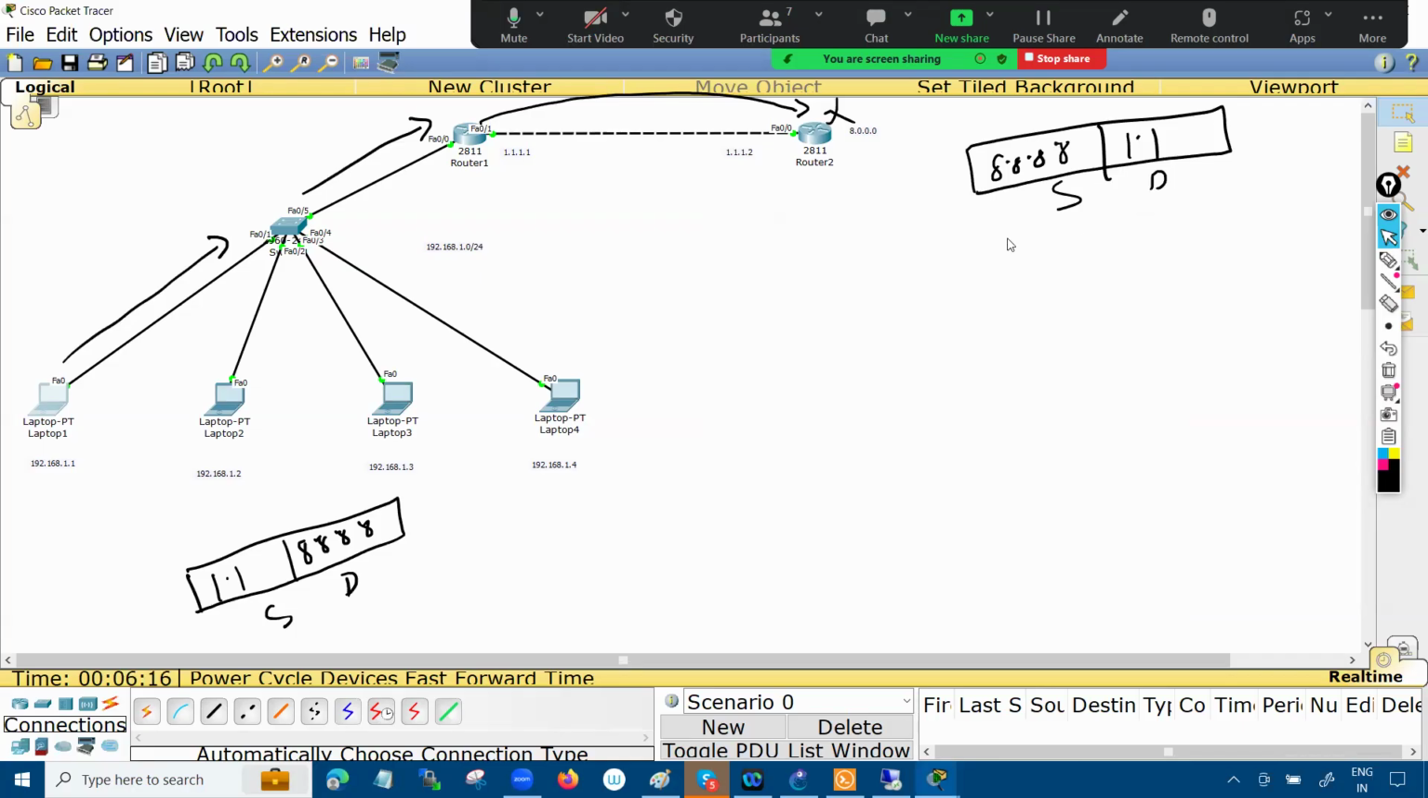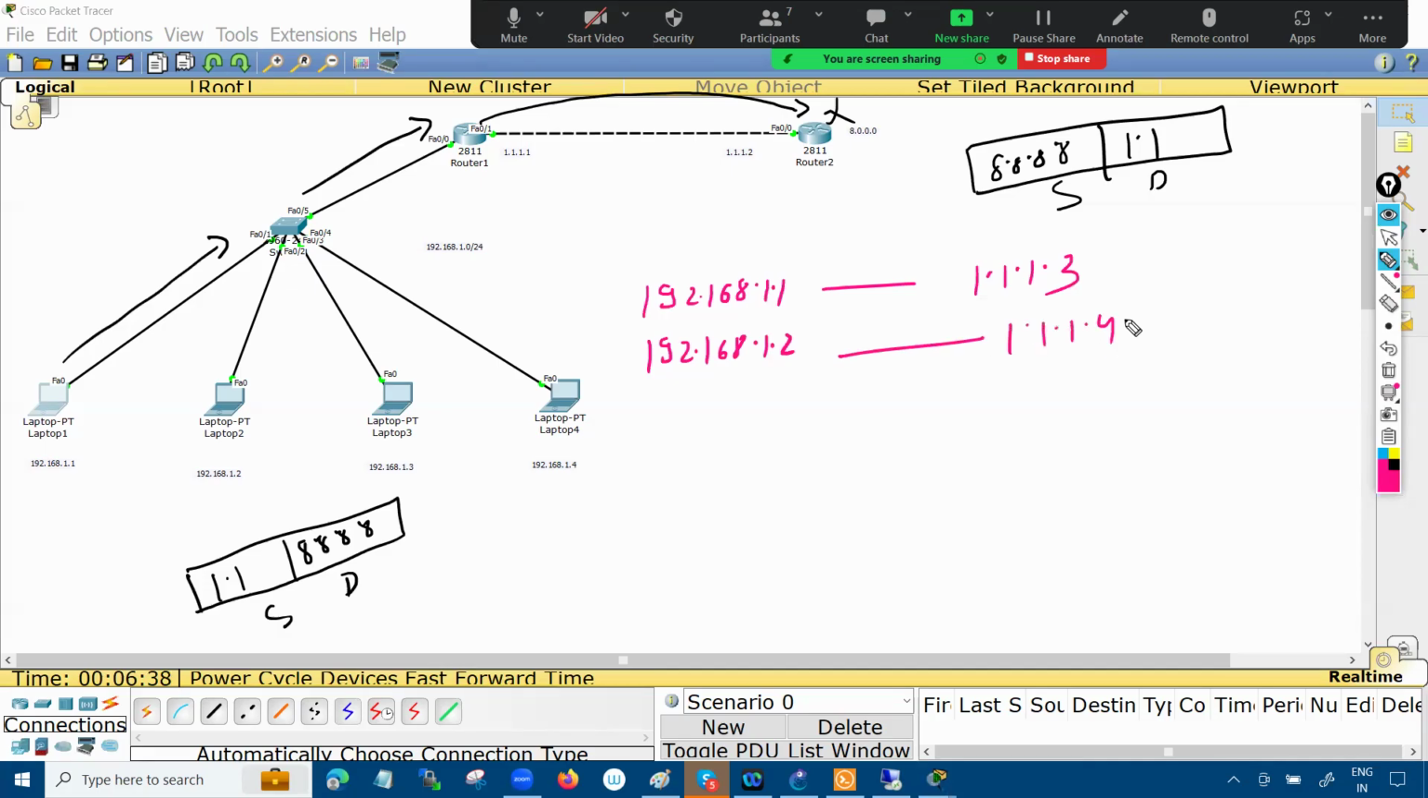So in the static NAT, what happened? 1-to-1 mapping will be there. So 1-to-1 mapping in the sense of what? One private IP to one public IP. So for example, this is my private IP, and I'm going to map it with one public IP, 101.1.3. Another private IP, I'm going to map with another public IP. So that's called the 1-to-1 mapping.